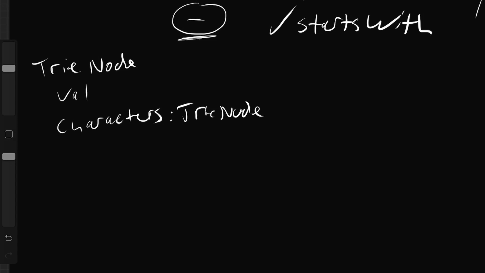We have a value that denotes whether it's the end. So we could just say like valid string or something. This could be a Boolean. So if it reaches the end, we could say true. For example, if it's a dash, then we know it's reached the end, so that could be a signifier that this node is part of a valid string itself. And this is fine, we could do that as well.